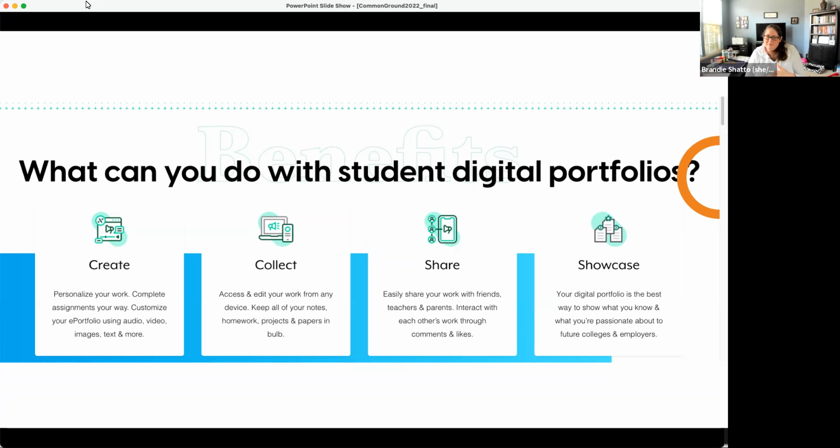And the cool thing about Bulb is you can either create a portfolio for yourself as a teacher, like if you want to showcase your work, or maybe you're thinking about moving into a principal type role, or a technology specialist, or you're looking for another role in education. You can create a portfolio using Bulb. And then you can also have students create portfolios to showcase their work.